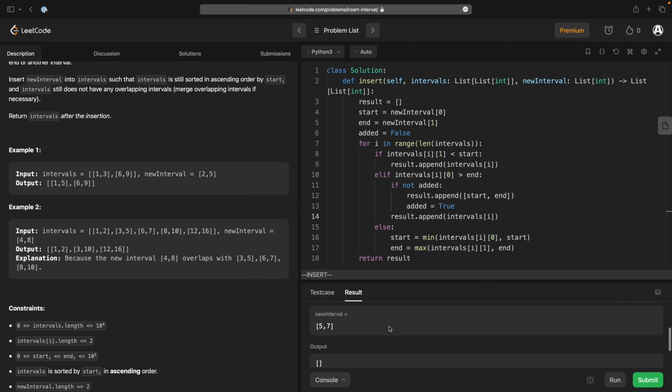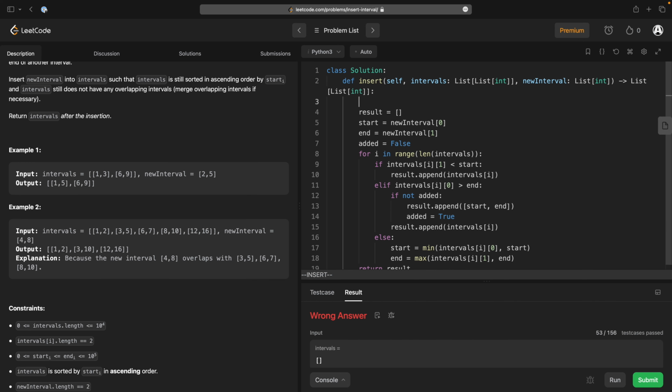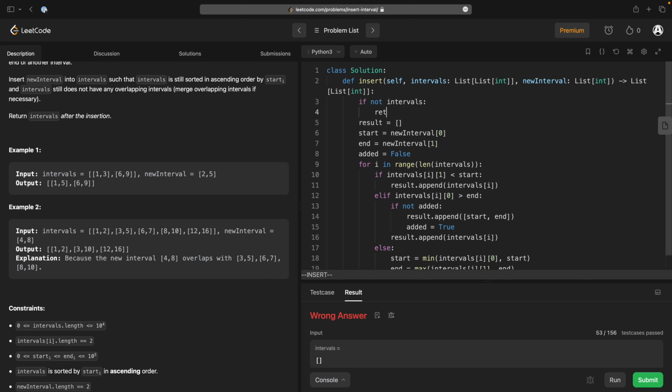Wrong answer. Oh no. Okay. If not intervals, return [newInterval]. That was silly. Should have handled that edge case.